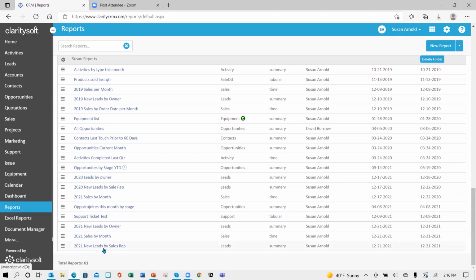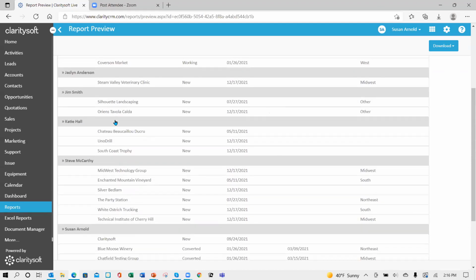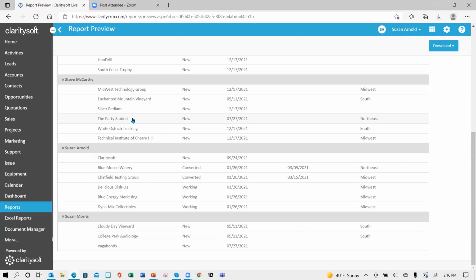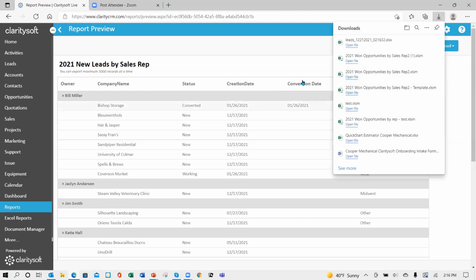So here's my report. All I need to do is click on it to see a preview. So this shows me a preview of it. I can see, yep, it's grouping by my salespeople. That looks good. And then I can come up here to the download button, and I can download to Excel, to a CSV or a PDF file. I'm going to go to Excel.